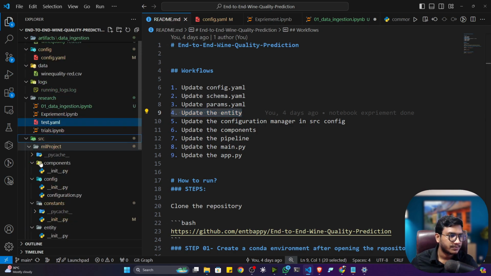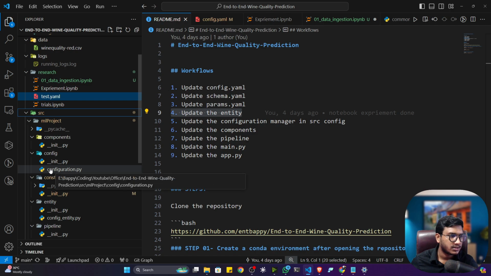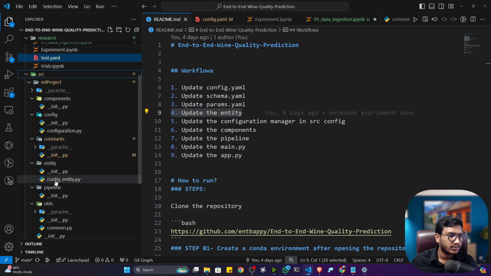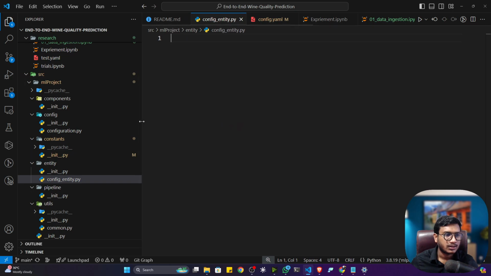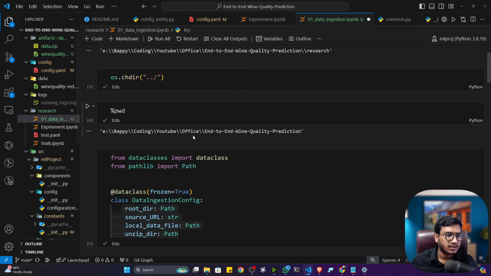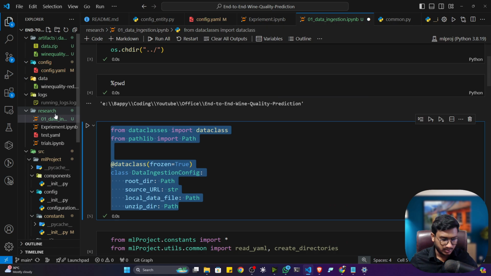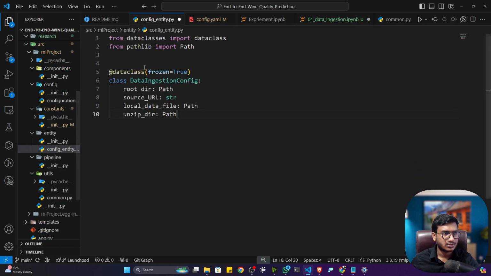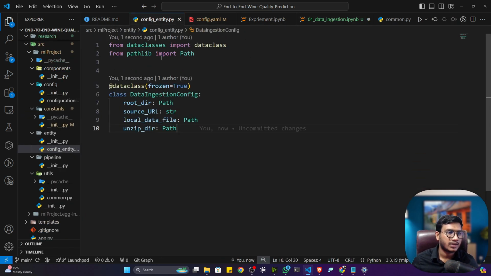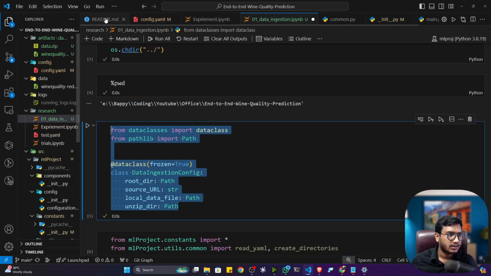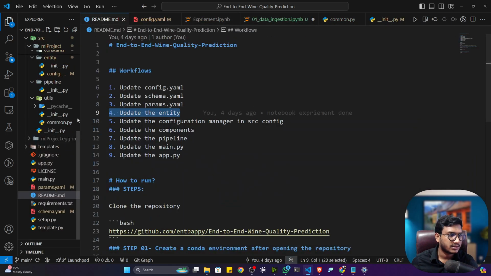So inside src, you can see we have this entity folder. Inside that we have the config entity. Let me open it up. And inside config entity, whatever entity you have created, just try to copy paste. So this is my entity. So copy and paste.